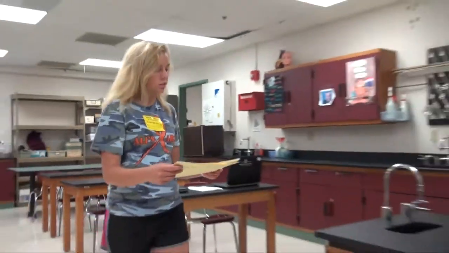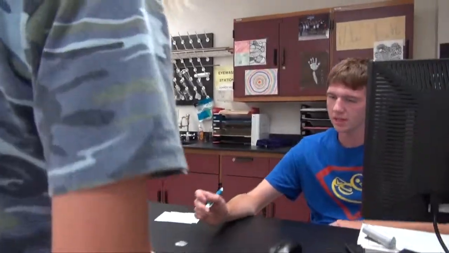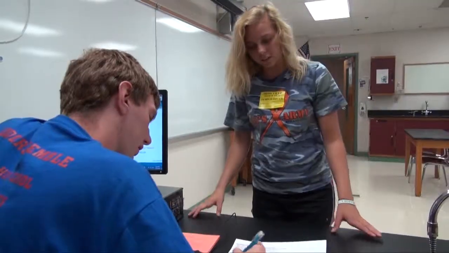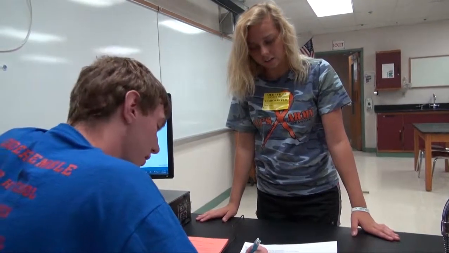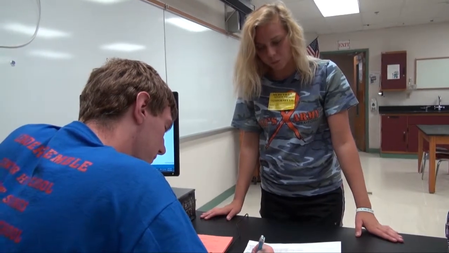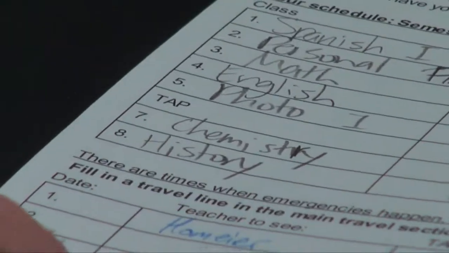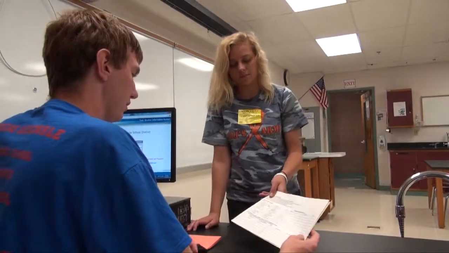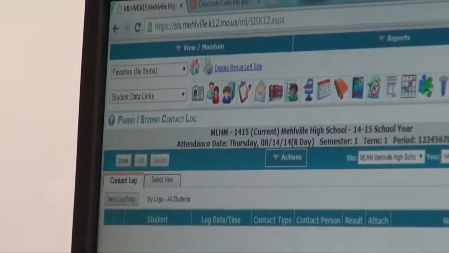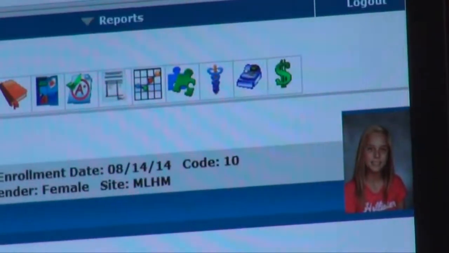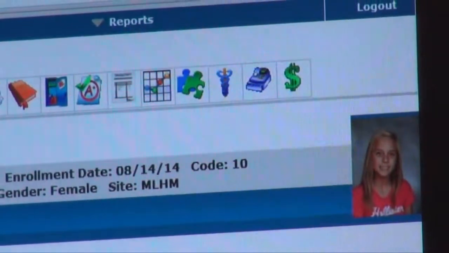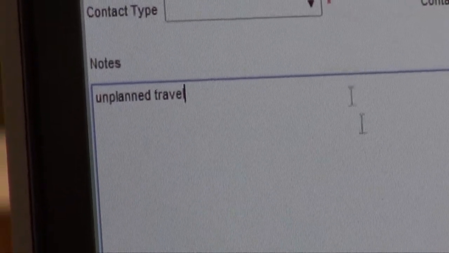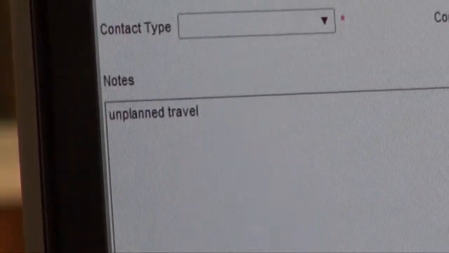I just remember I need to go see Mr. Holtmeyer. Do you have it signed out? No. What if students need to see a teacher, but they don't have their travel folder signed? This is considered unplanned travel. They can still travel, but they need to have the TAP teacher document this in the unplanned travel section. They get 10 free unplanned travel passes. At the end of 10, there is disciplinary action. The unplanned travel should be documented in the contact log in SIS. The folder should still be completed and all other travel procedures followed.